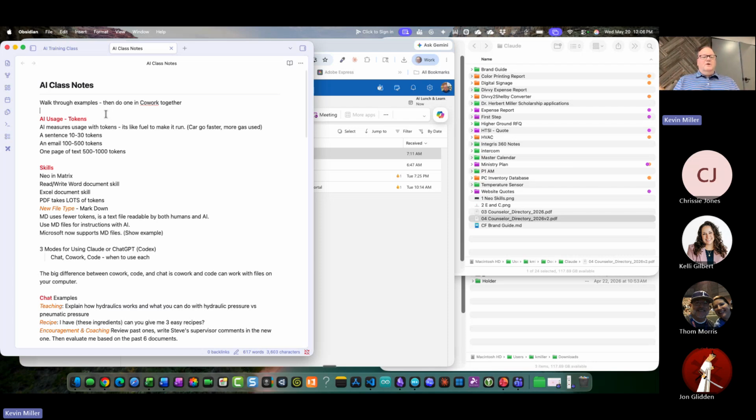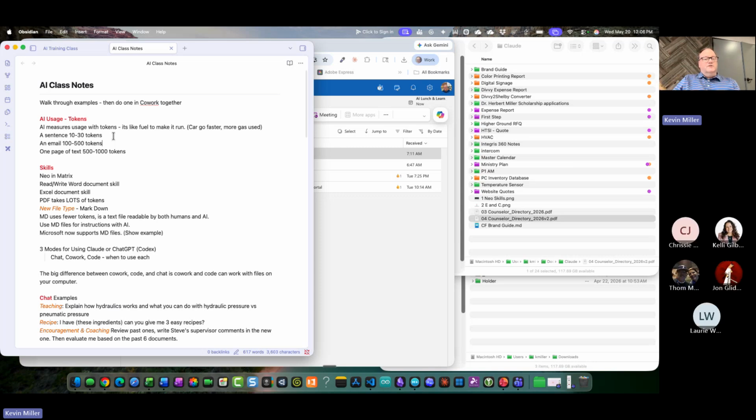So anyway, I want you to know, first of all, that AI works with tokens. And tokens are not like money, like you don't put dollars in or coins or something. It's more like gas for a car. When you want the car to go fast, you step on the gas, the car uses more gas. So depending on what you're doing with AI, you're going to use more tokens, and they will eventually charge you based on how many tokens you use. So for example, a sentence takes 10 to 30 tokens approximately, and an email would take maybe 100 to 500 tokens. And then a full page of text could take 500 to 1,000 tokens. So just to give you an idea right there.